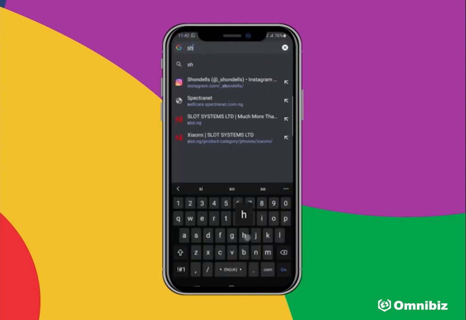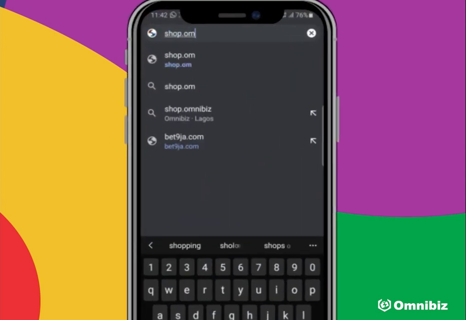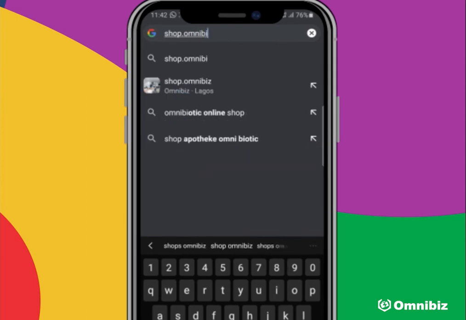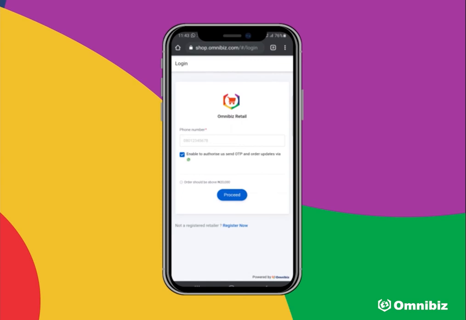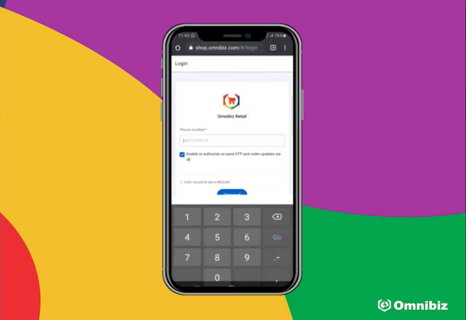Open the browser and type in shop.omnibiz.com. If this is your first time on our app, please click register now and register. You will then be taken to the login page. When you're logging in, make sure to use the same contact you provided to Omnibiz for your verification process.